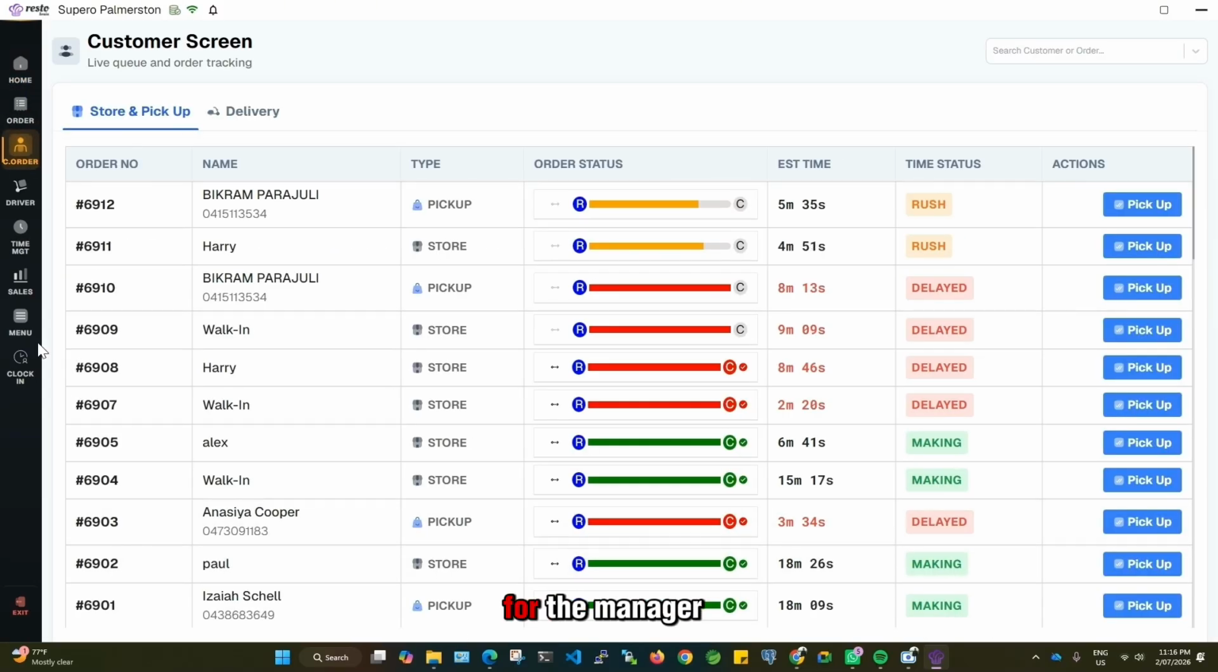This here is for the manager to see the overall performance of the people taking orders or future orders. So you can clearly see here if there are any time delays or anything according to your time management. It is all here, and you can manage your kitchen simply from the office.